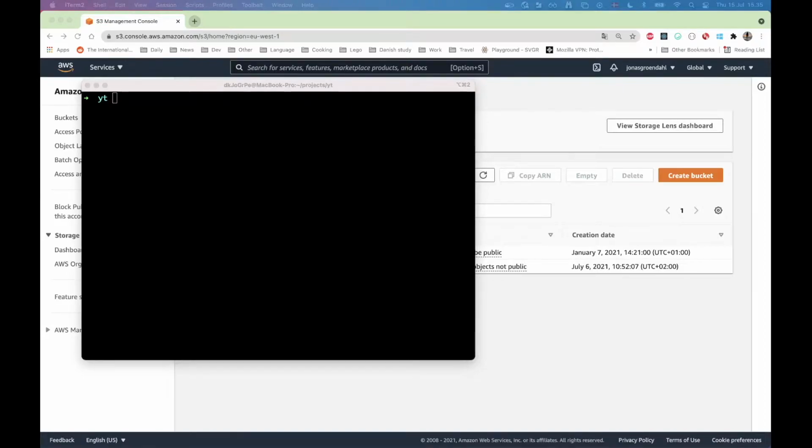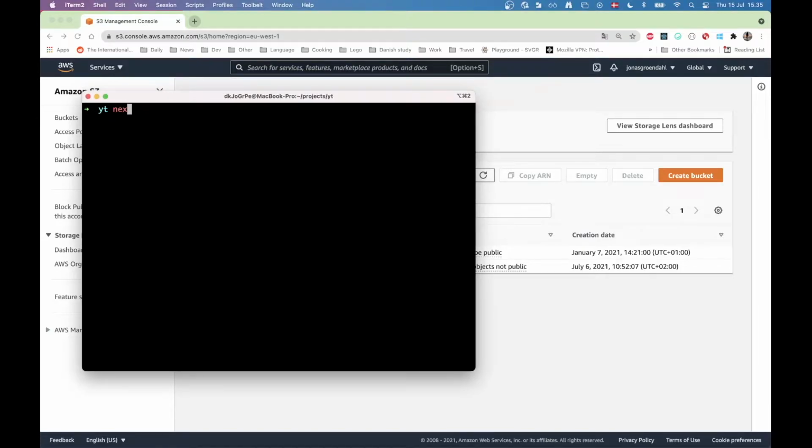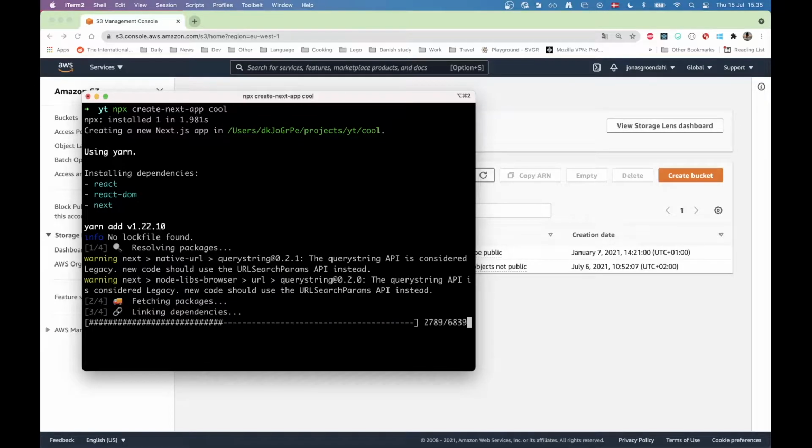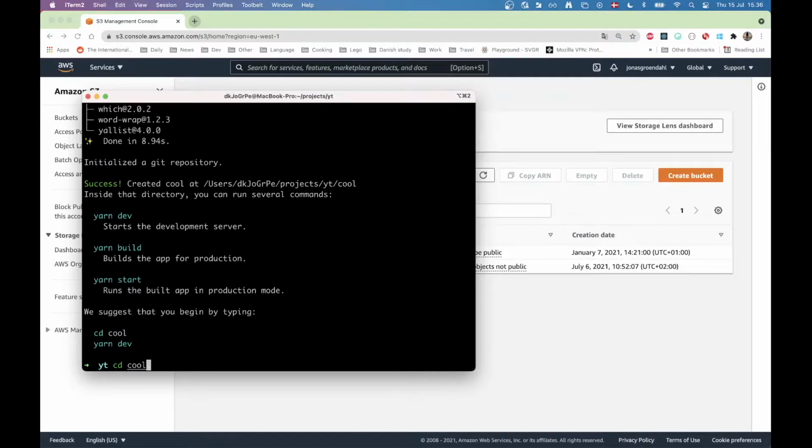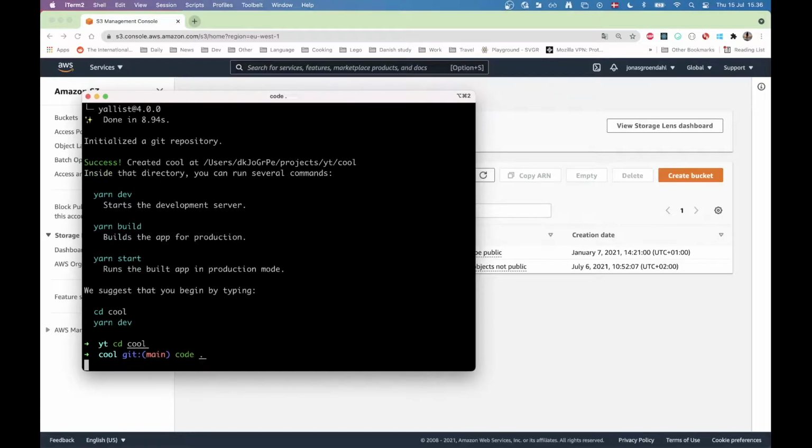Today I will show you how you can host a Next.js static site on S3 and deal with all the gotchas that exist whenever you are doing exactly that. So I'm gonna boot up a new site here. I'm gonna call npx create-next-app, and I'm gonna call my app cool. All right, after creating the project, I'm gonna cd into cool and I'm gonna open my editor.